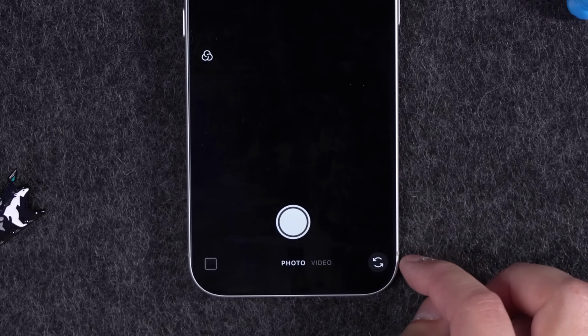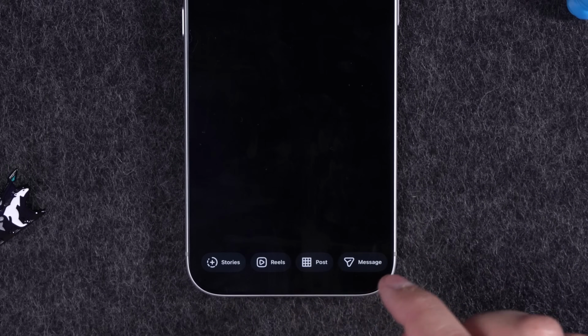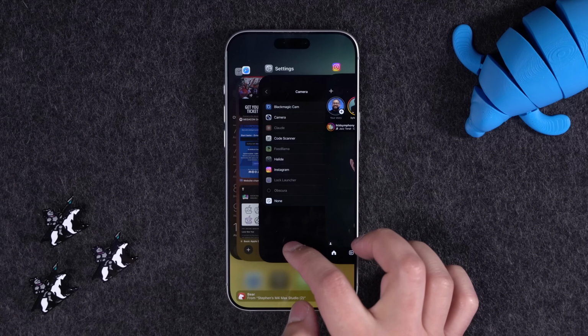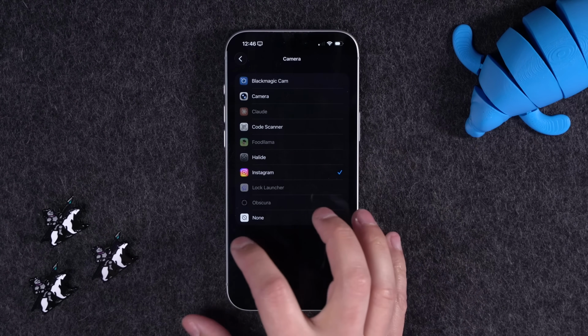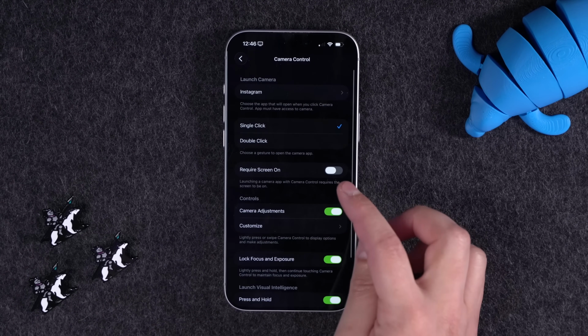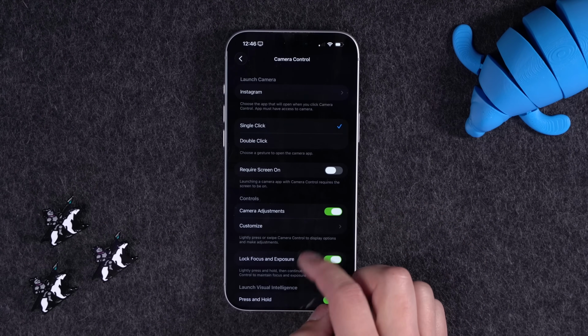And if I tap that photo, I can now quickly share it as a story, reel, post, or send it in a message. So if you haven't found Camera Control useful yet, try putting it on another app or at least toggling off that Require Screen On, and I think you're going to get to your camera even faster.